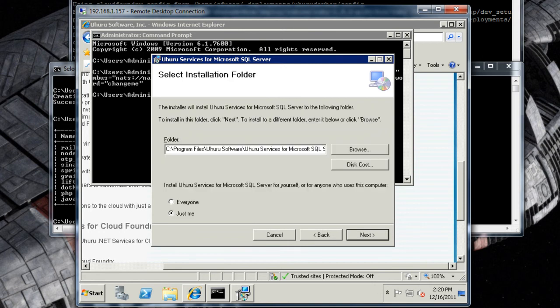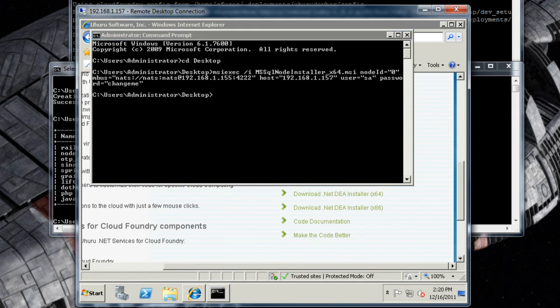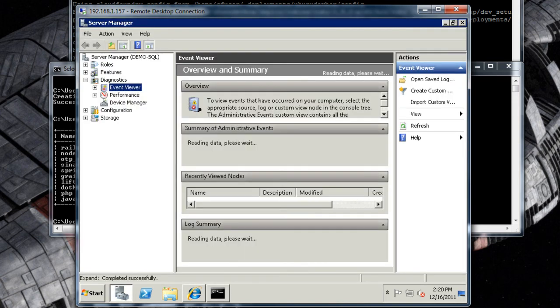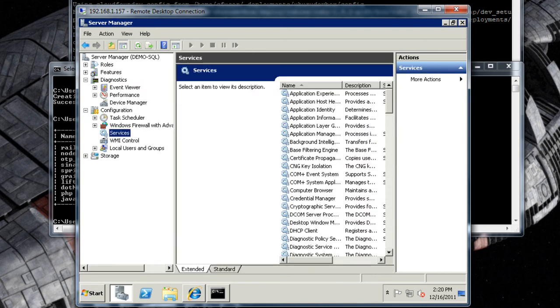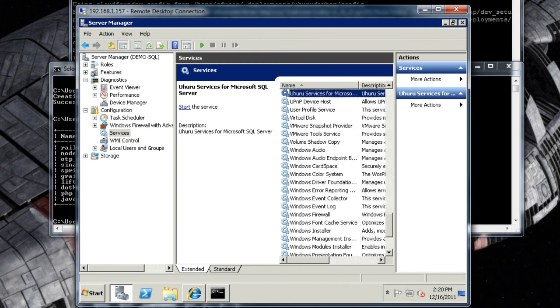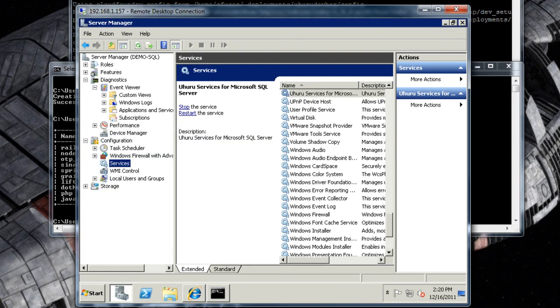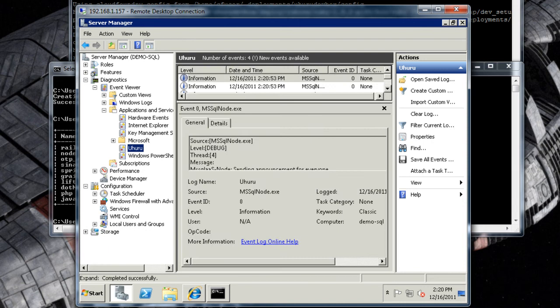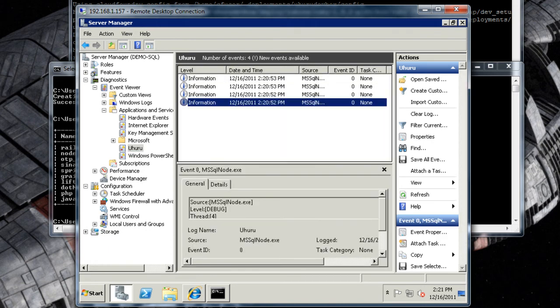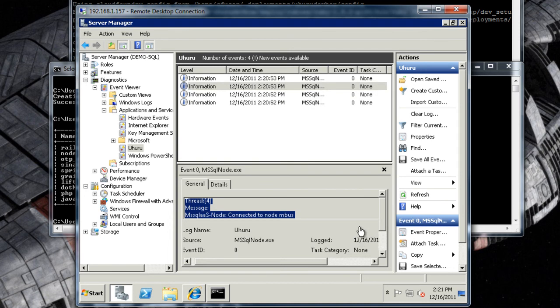Agree with the licensing terms. And that's it. Again, we need to start the service. We have here Uhuru Services. Just start that up. And again, to check that it started properly, we can check the Uhuru log, and we can see that everything started up fine here. And it connected to the message bus.